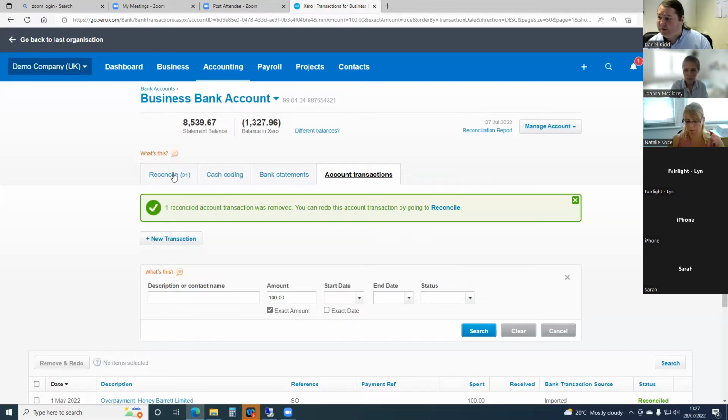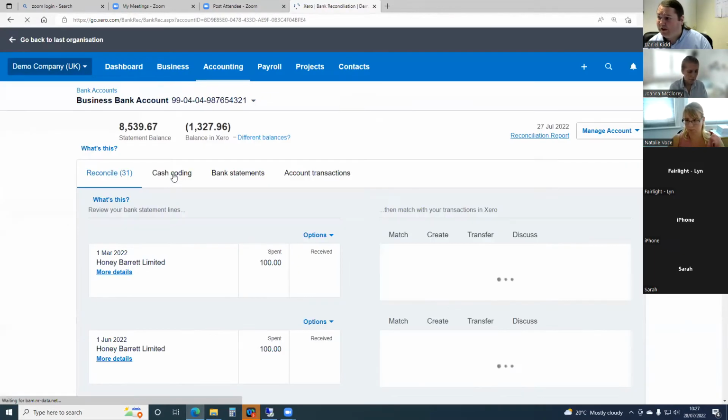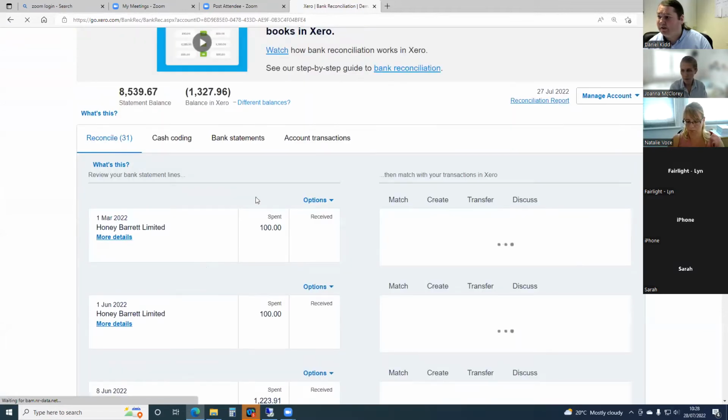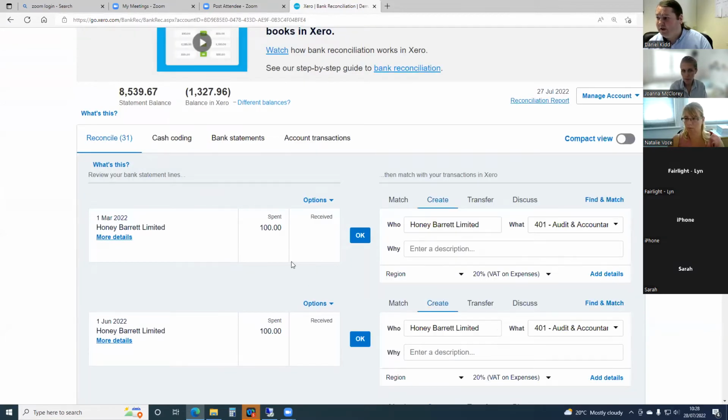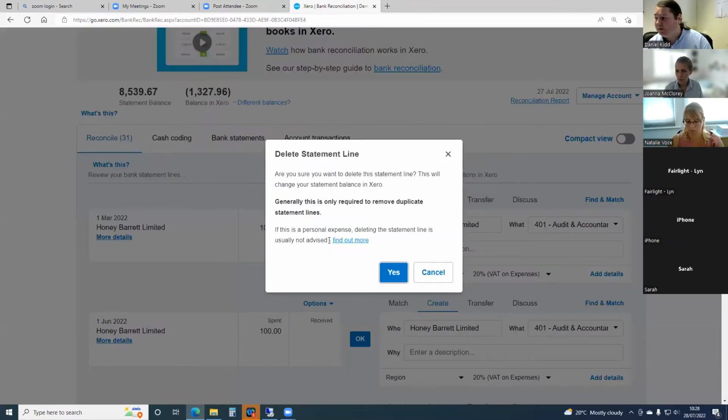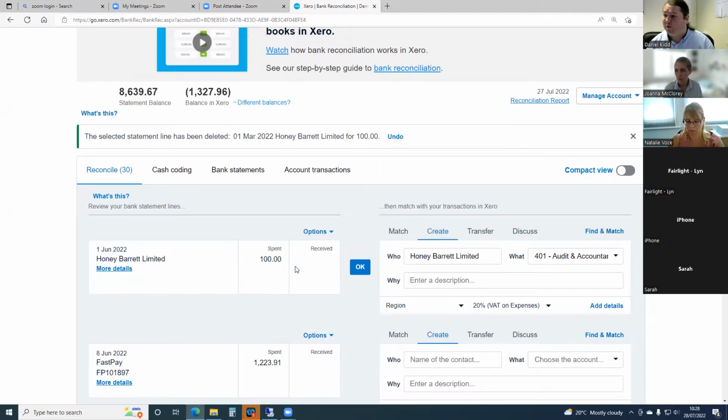Back in the reconcile box, you've now got that transaction sitting back in the reconcile screen, and you'll follow the same process as before. Click on Options, click on the statement line. Click on yes, and that's the removal of the duplications. Okay, so that's if you have a duplication.